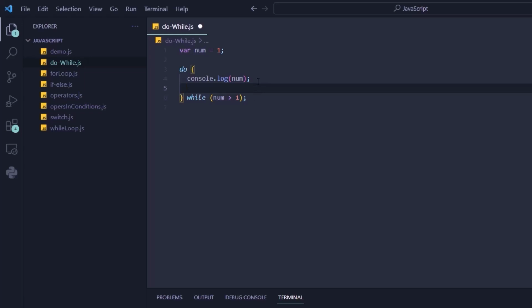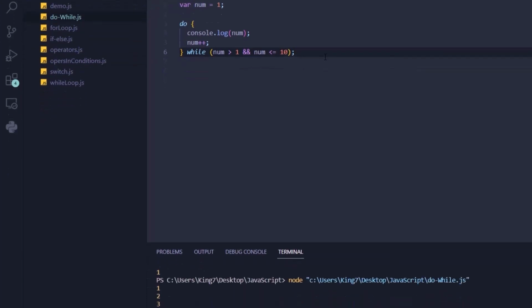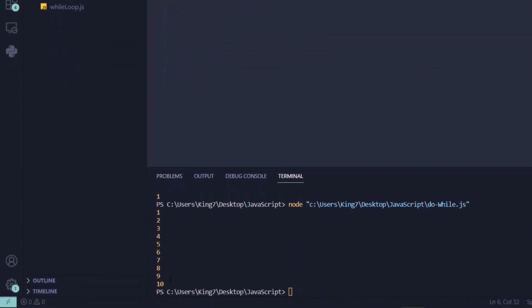To make use of this while condition, or to execute the loop more than once, we need to make this condition true, and we can do that with the help of num plus plus. Now this would become an infinite loop. So we're going to add in the AND operator and say and num is less than or equal to 10. With this, we have the do while loop that is going to print the numbers from 1 to 10. If I were to simply execute my program, I get the output from 1 to 10.